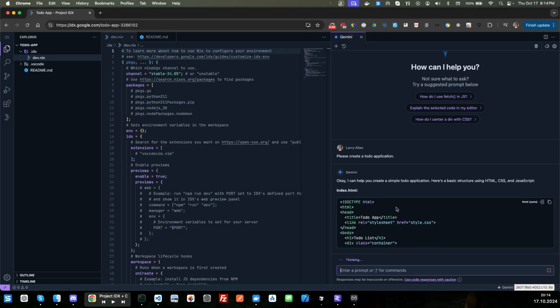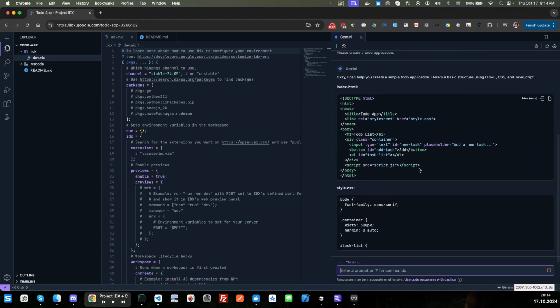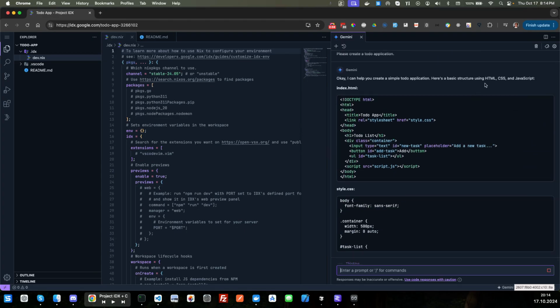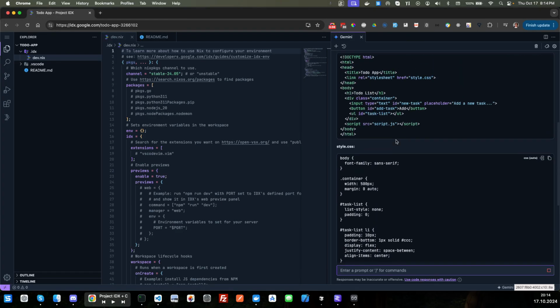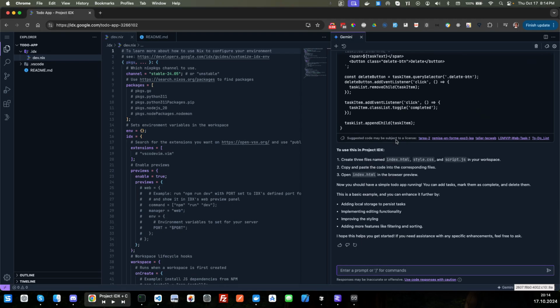Okay, it says it'll create a simple to-do application. Here's the basic structure using HTML, CSS, and JavaScript. I didn't even have to add that, so it got it for us. While it's finishing, we can look at this. Okay, so it's finished. It said it's created these three files. You can copy and paste the code into the corresponding file.